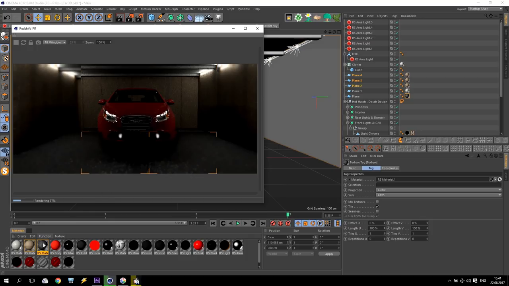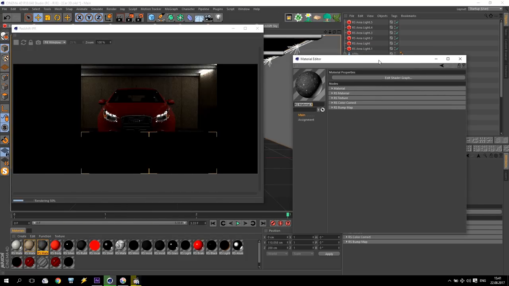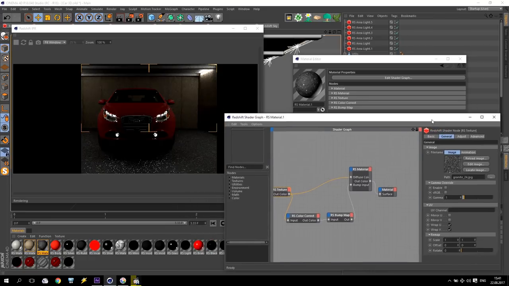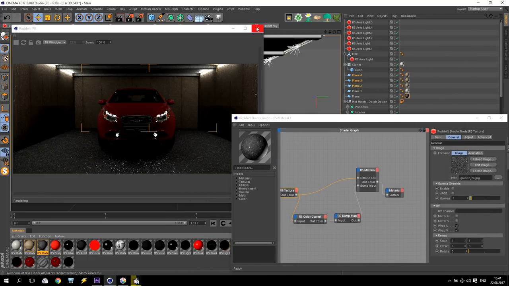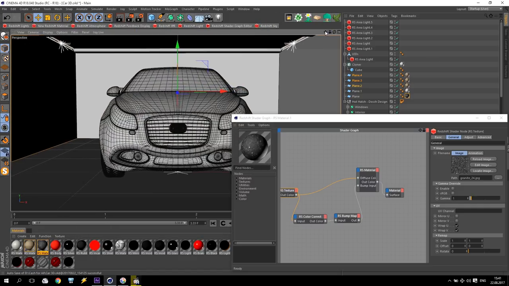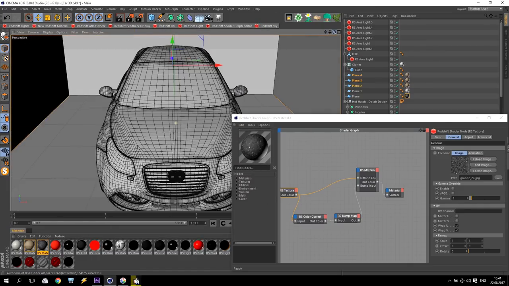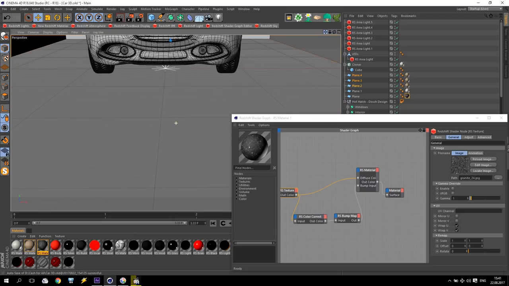How to make a wet effect? Go inside and go to settings. Go to settings, edit. What do we have? I think I'll increase it a little bit and put it down. Maybe like this, just to see what is going on. Okay.